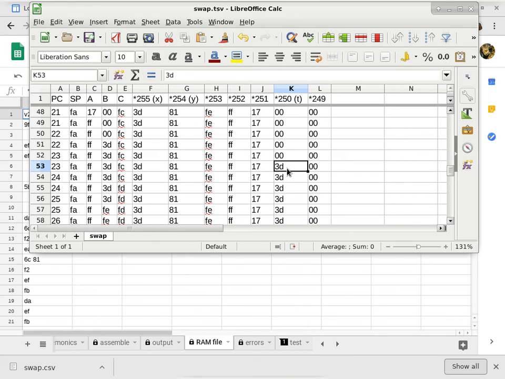Local variable t has a value of 3D, which is the content of where PTRA, pointer A, is pointing to. Is that correct? Oh, by the way, where's pointer A? Pointer A, this is the return address. This is pointer A. Pointer A is pointing to location FF, and location FF is my local variable x in main, which has a value of 3D.